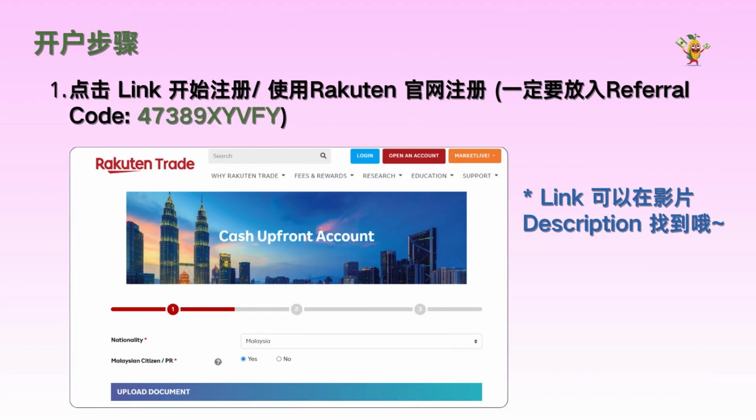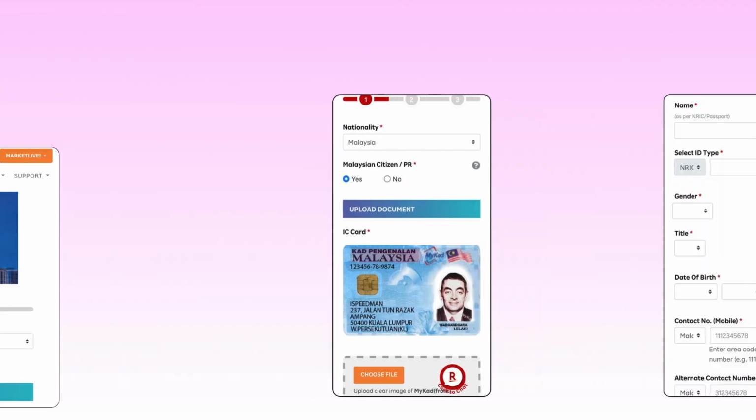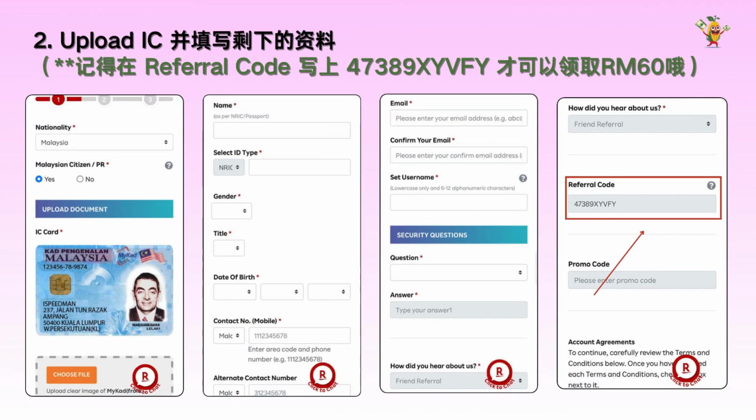Step 1. Click the link to start register, or use the official website to register. Don't forget to enter the referral code 47389XYVFY. Step 2. Fill in the information required including your IC, and don't forget, fill in the referral code 47389XYVFY to get the RM60 reward.